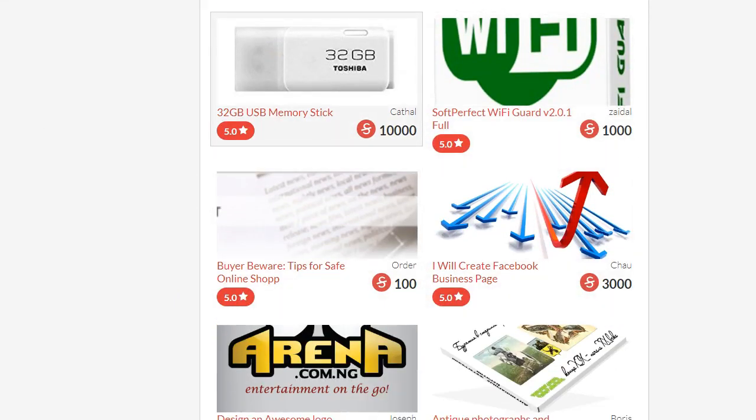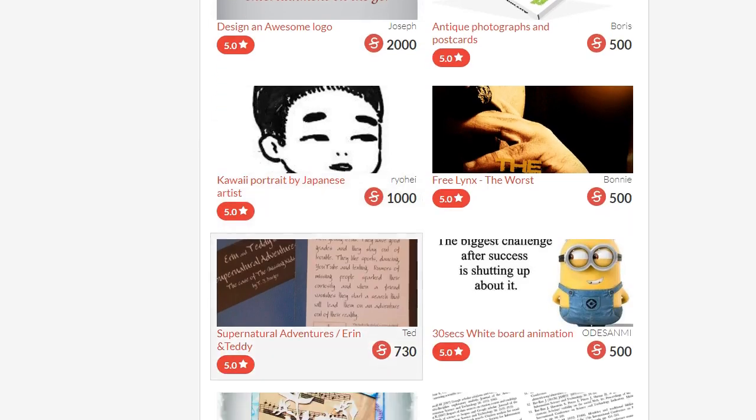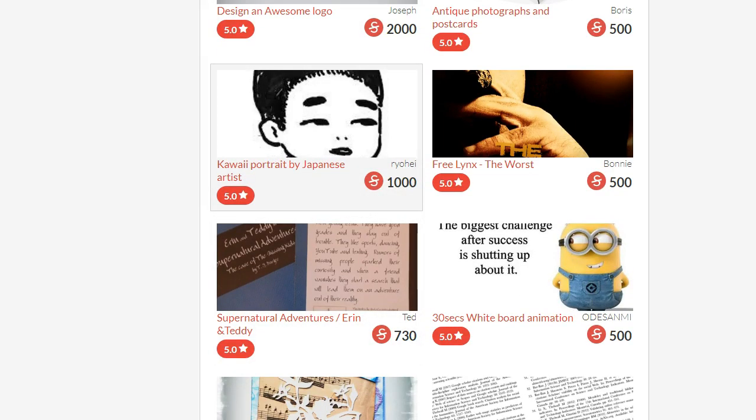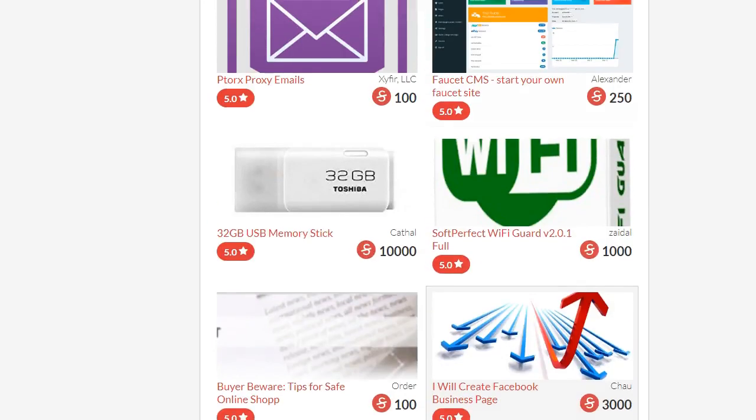You can see somebody's selling a memory stick for 10,000 Swifts and got a nice 5-star review there. Somebody's going to create a Facebook business page for 3,000 Swift. Somebody's got a portrait here for 1,000 Swift, and so on and so on. You've got plenty of ideas here.